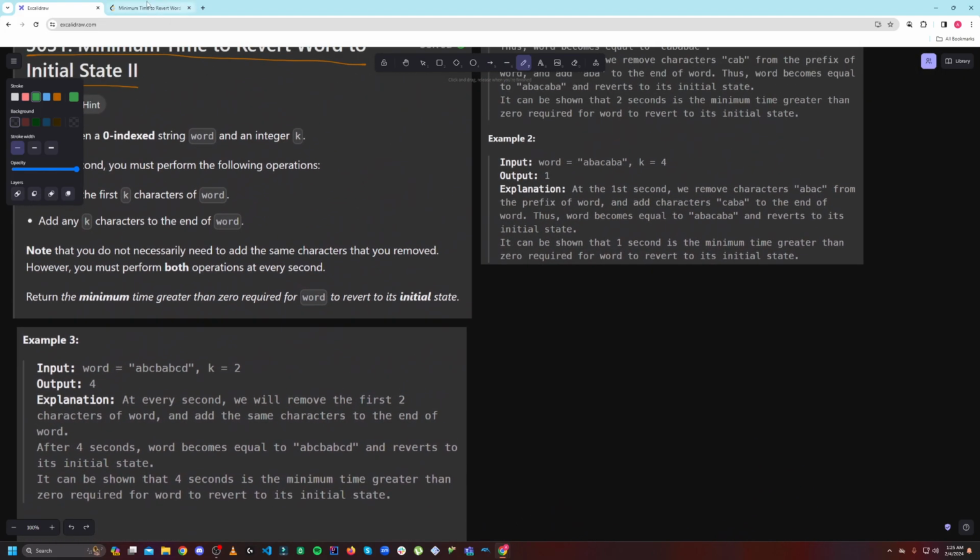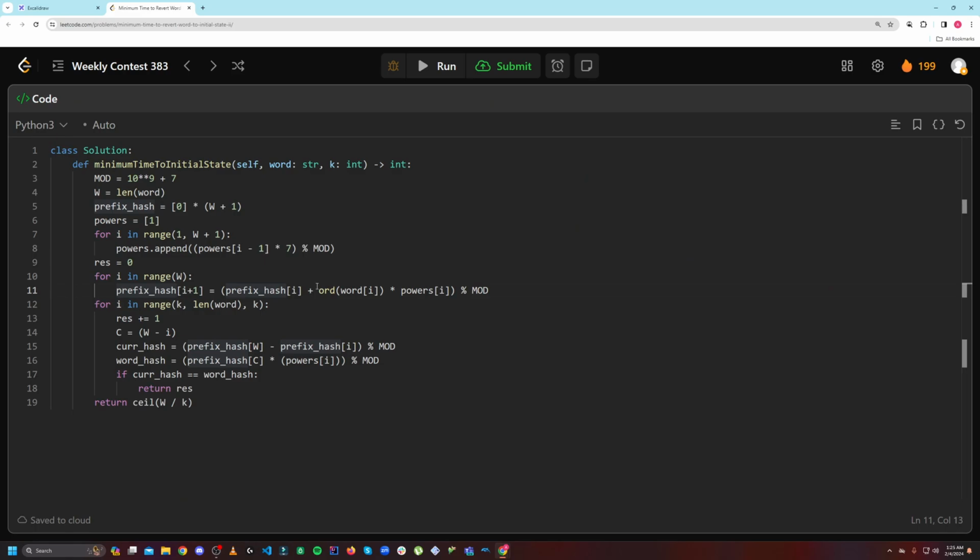So let's look at the code. Let's maximize, not too much code. You have a modulo, you have the length of the word, you have the prefix hash, which is basically like a prefix sum of your hashes. And then I calculated powers of, like I said, you can use whatever value here you want. You can use 7, you can use 131. I think something like 5 might even pass.